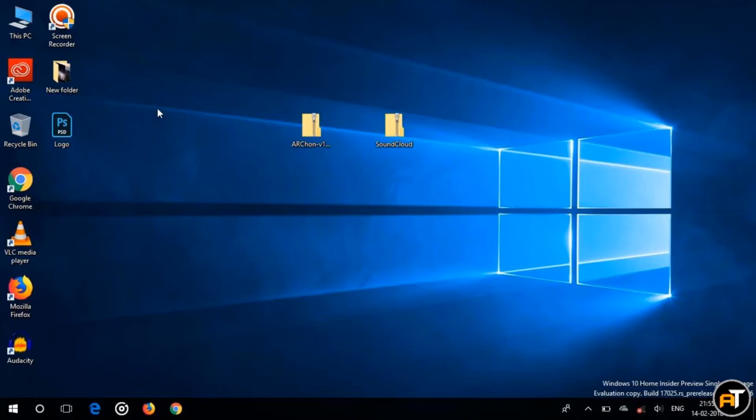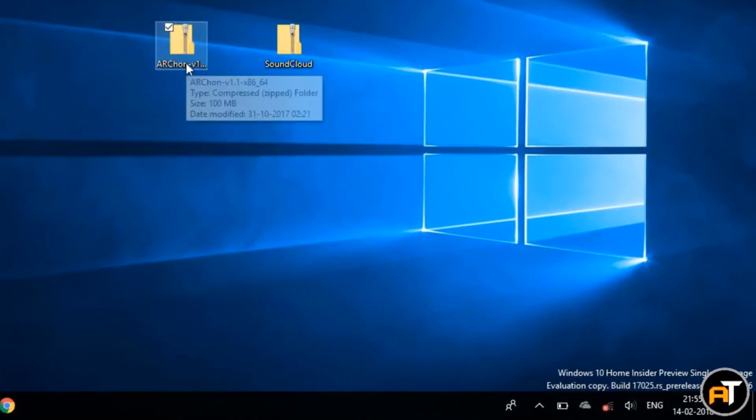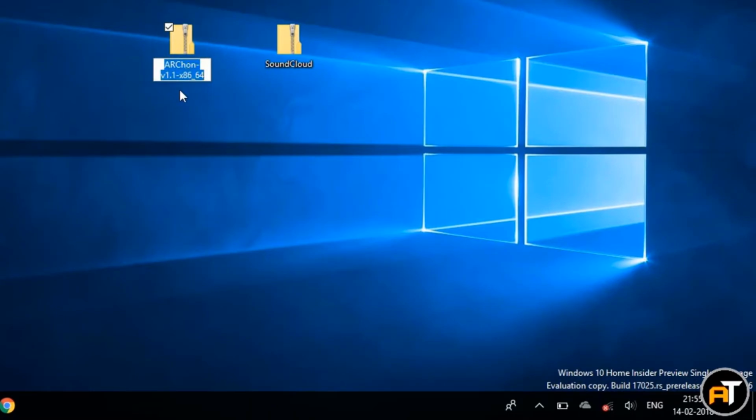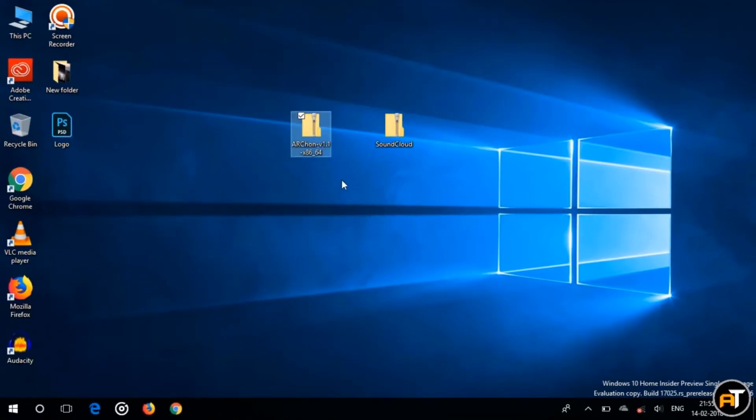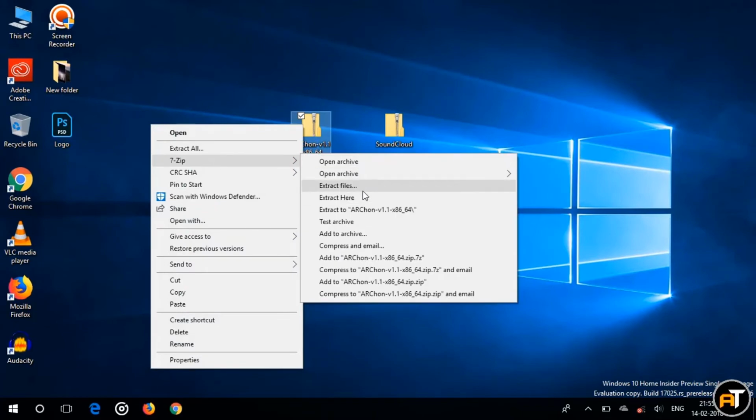Of course, you can place it anywhere else also. For this purpose, we will need a package called Archon. Use the link given below in the description to download it to your PC. Now extract the zip file and open your Chrome browser.